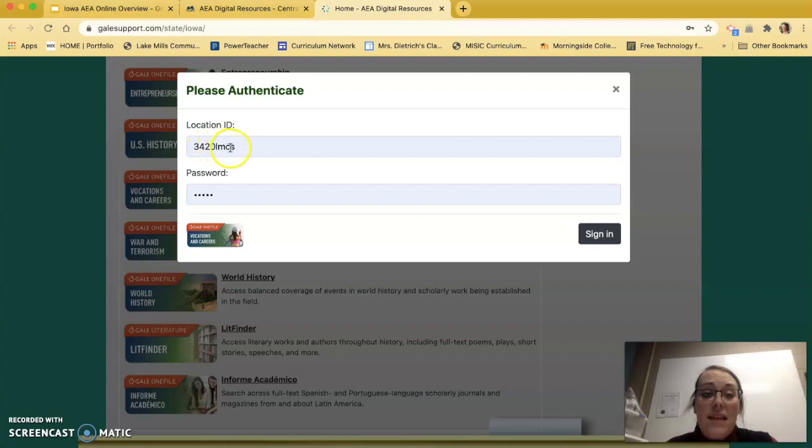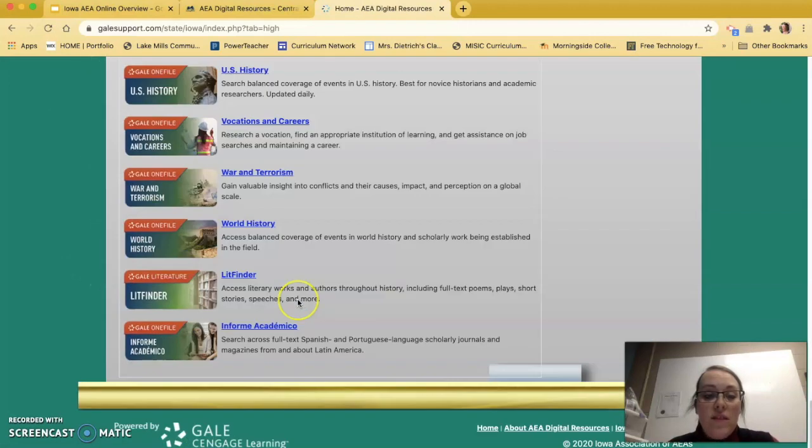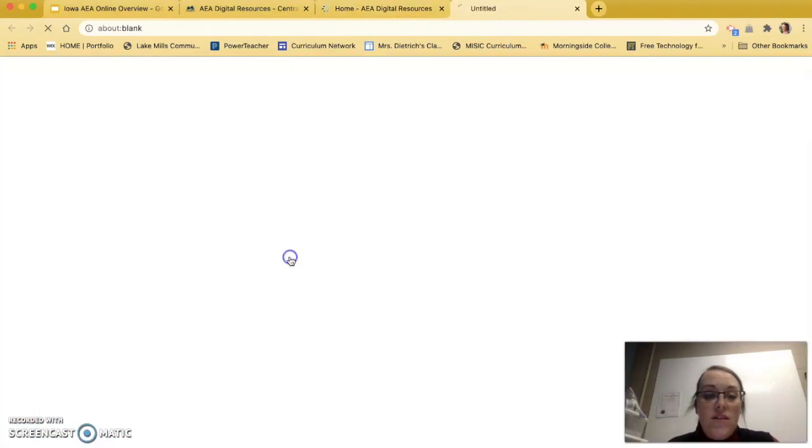3420 LMCS for Lake Mills Community Schools. And my password is CRAEA. And then I'm simply going to sign in. It takes me to this same page. So again, just make sure I have high school selected. I want to click on vocations and careers.